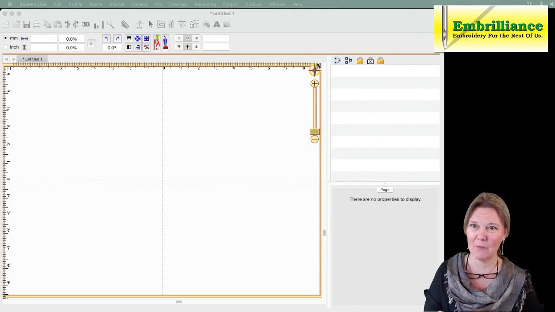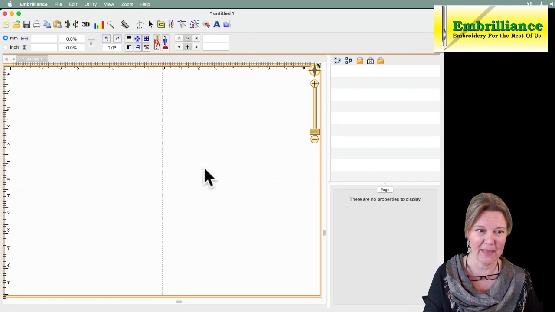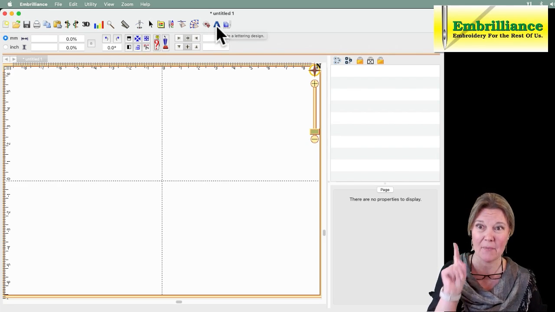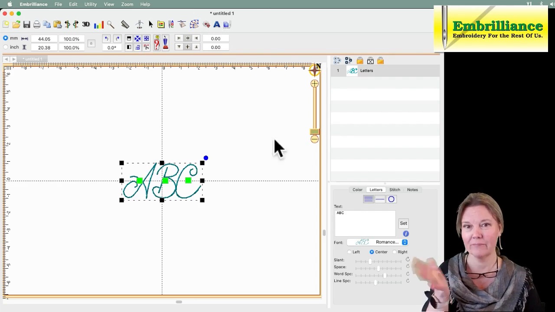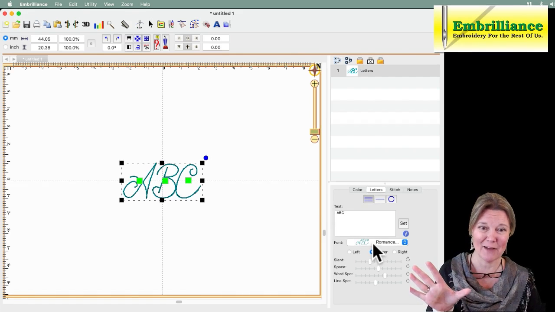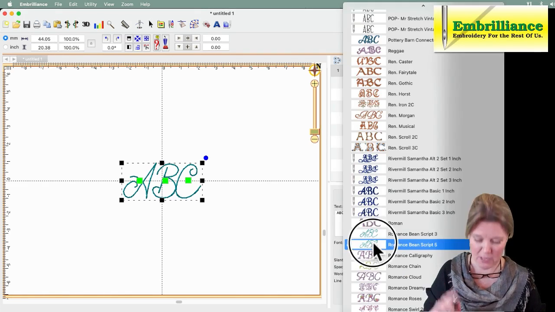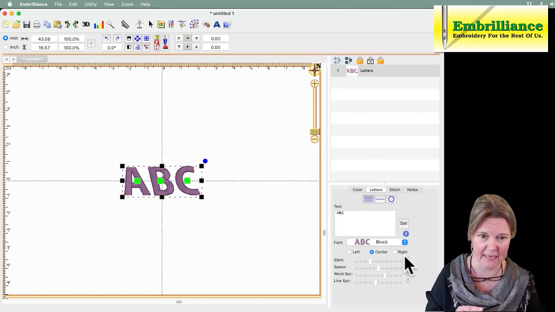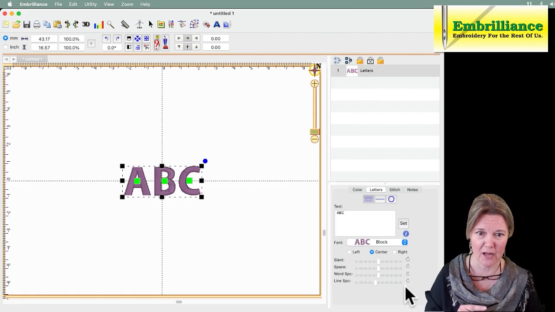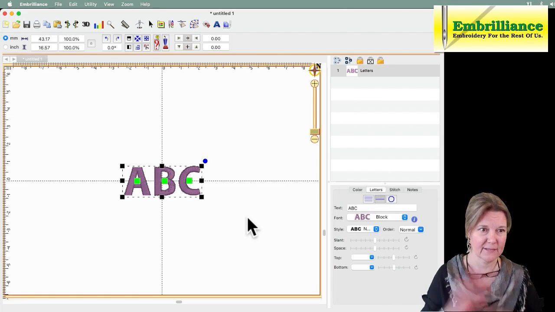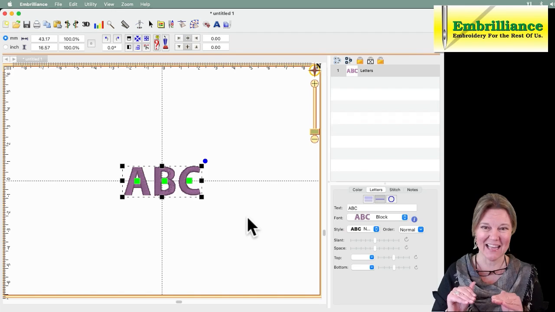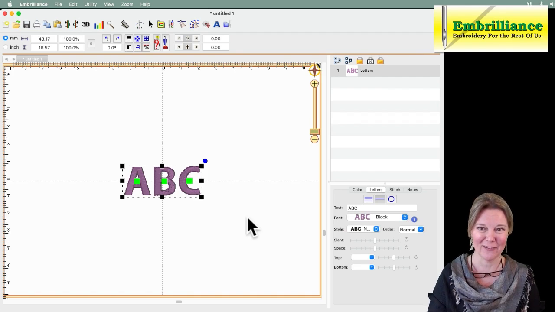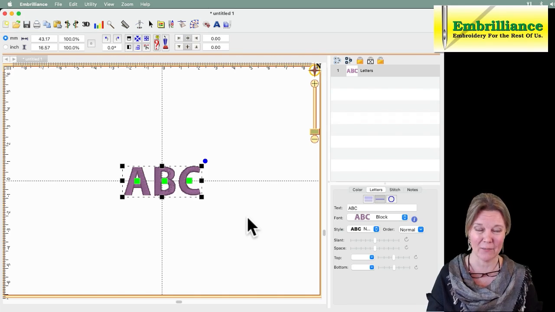So the first thing I'm going to do while I'm in my Embrilliance program is click on my lettering tool. That's up here at the top, the big letter A. Since I was playing in my software, it comes up with the Romance font. But normally, your default when it comes in should be on block. So let me set everything back to normal because I was playing with all these cool features. Okay, so this is normally how it comes up. Single line text, ABC, block font. That's what normally happens when you click on the lettering tool.